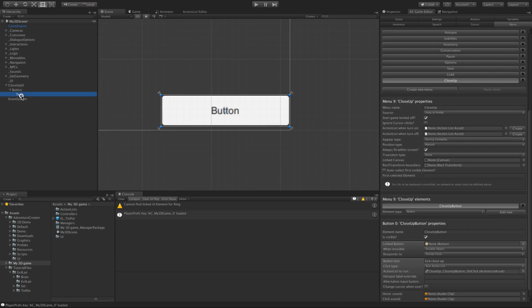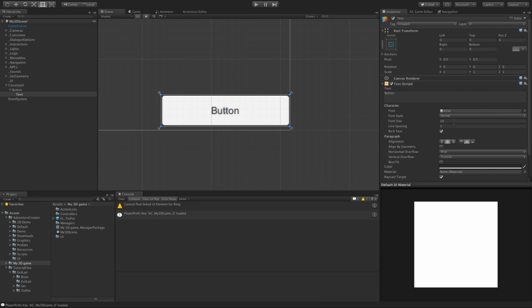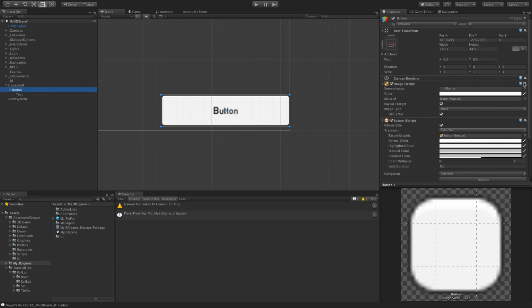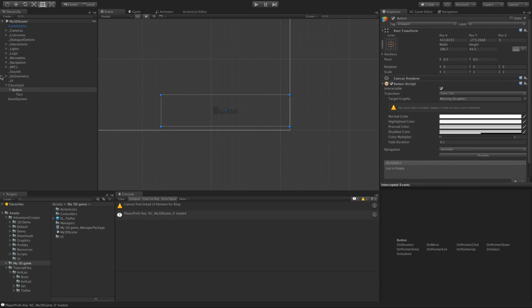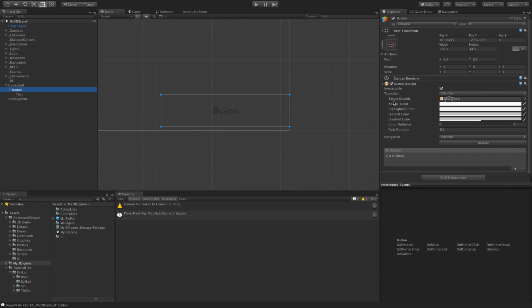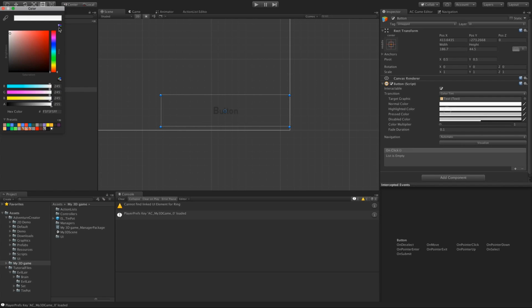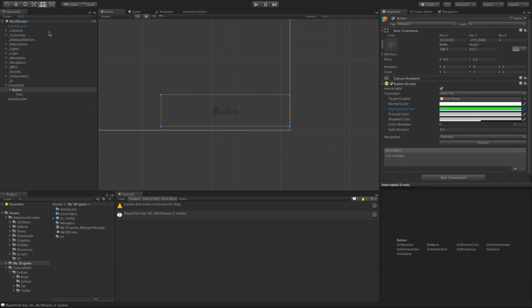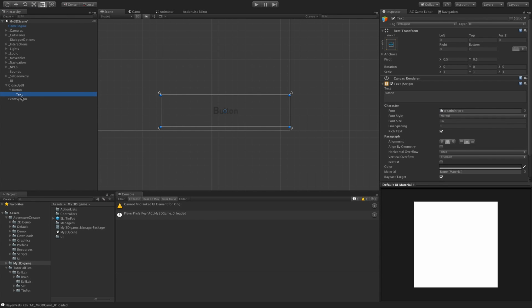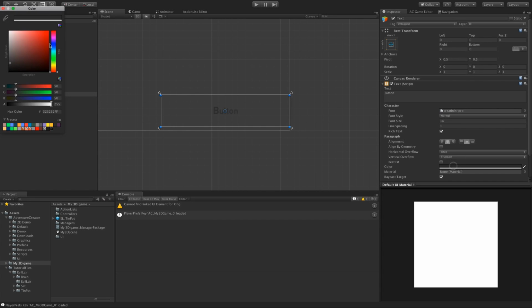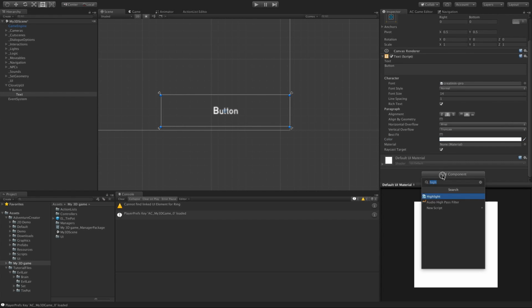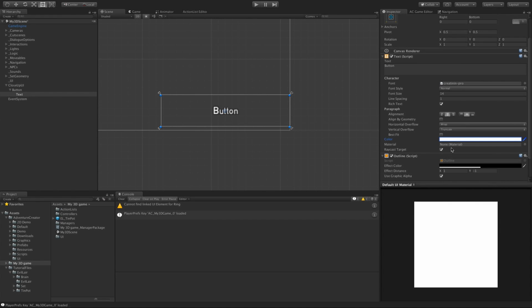And if I expand that, I can get the text component. So again, I'll change the font to Creatine and Pro. Actually, we don't need an image component, so I'll remove that. The text will be the target graphic. Highlighting it will be green, and if I select the text again, we'll have it all white. Add the component outline, and I'll make the font size bigger.